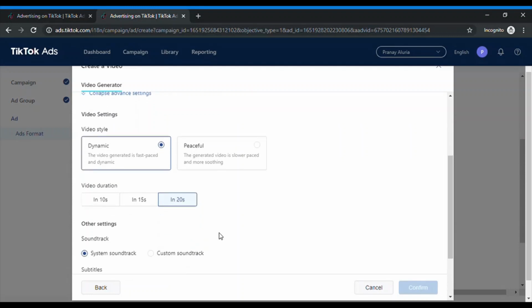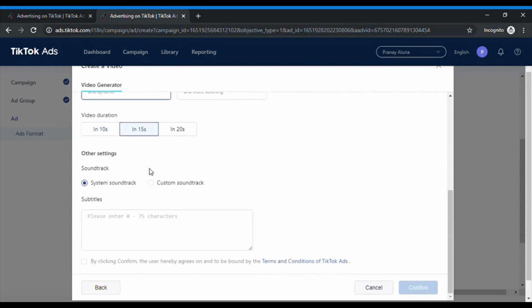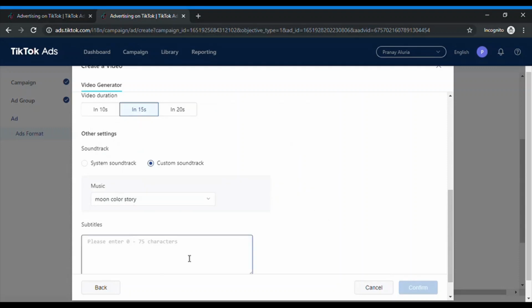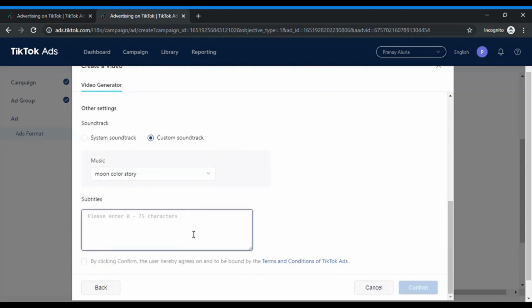And what kind of video duration you want. Do you want 10-second video ads, or 20-second video ads which you want to run on TikTok? 15-second is also there, so three options are there. You want to have a system soundtrack, or a custom soundtrack from here. Basically, if your video already has a soundtrack and you want to have a secondary one, multiple options are there: ambient, symphony, mix. These are kinds of soundtracks you can put, and you can put video subtitles over here. Let's say if people are not able to hear what your video is talking about because of music and all, you can put subtitles, and then you can create this ad.